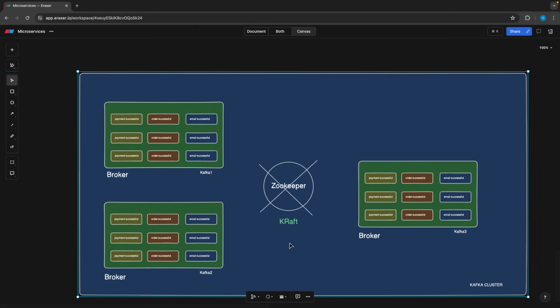Now, to make that work, we need something called a controller. It decides which broker becomes the leader for each partition. When a broker is down, the controller picks the new leader from the healthy brokers. You can create independent controllers, but also you can use your brokers as both brokers and controllers at the same time. In this case, they will also be the controllers.